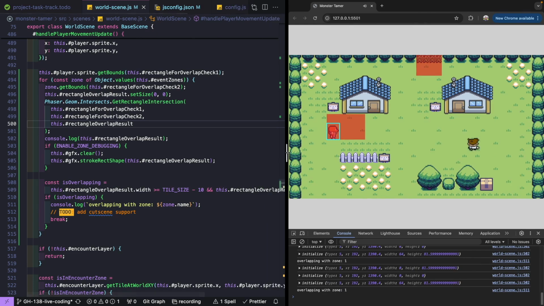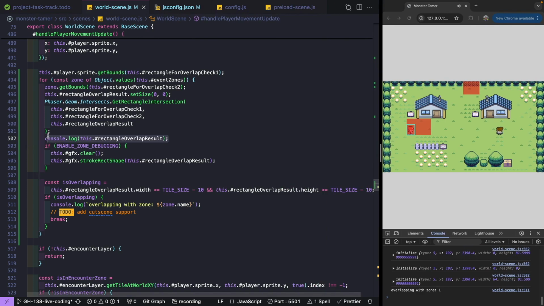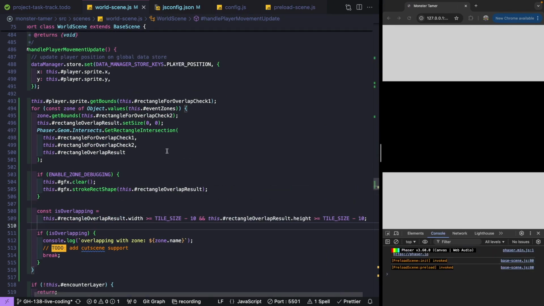All right, and so before we wrap up, let's just clean up our code a little bit. Let's get rid of our console log here, and I'm just going to add in a little bit of spacing between our code, and then let's save.